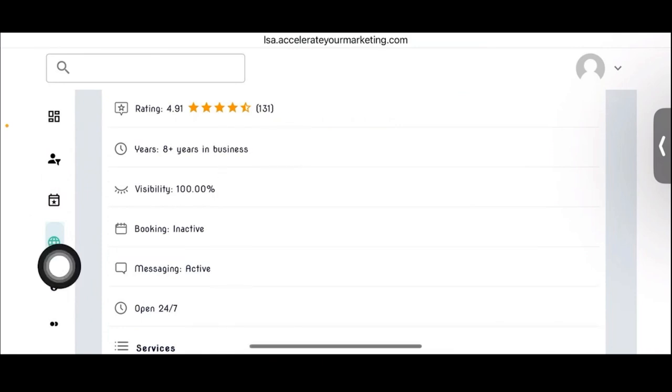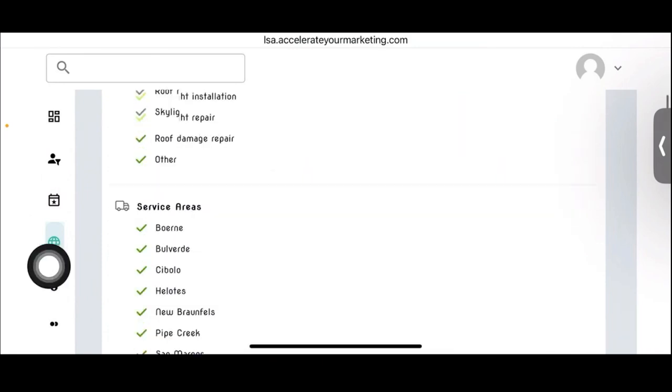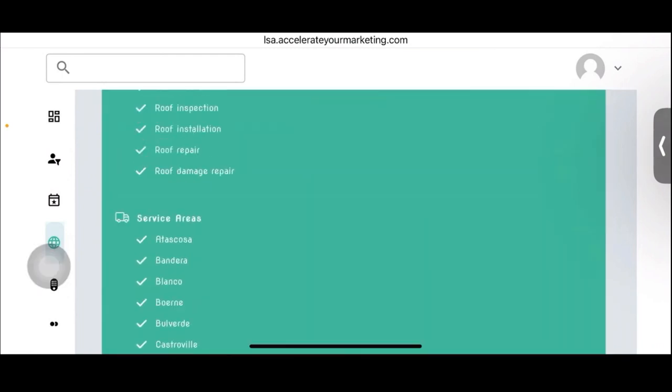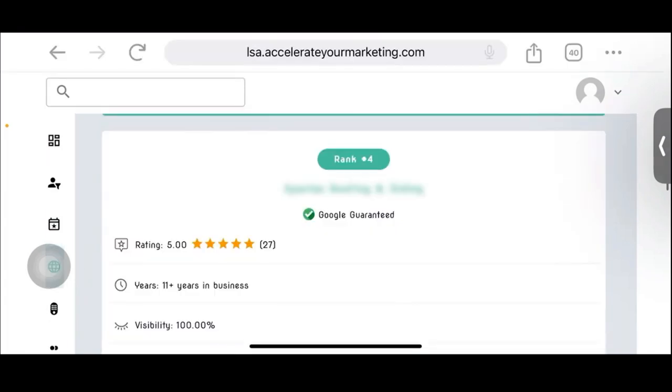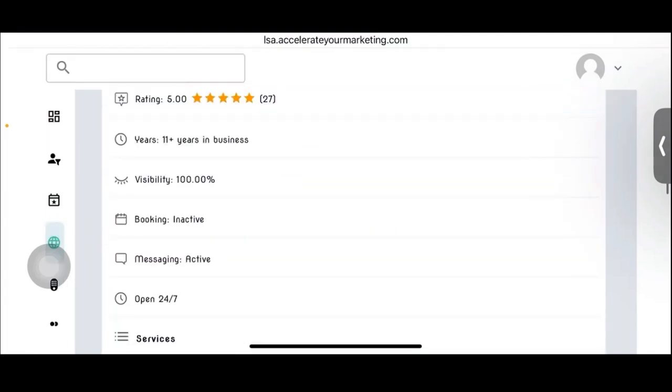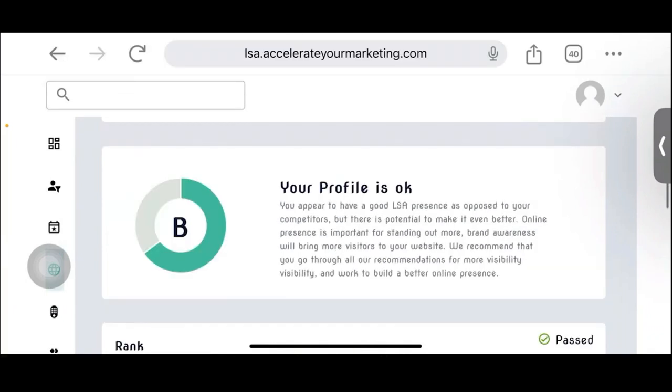And you can see messages, active services, service area, details. All of that is in here. And it gives a person some really cool insight. Okay, I'm going to show you in 1 second. So your profile is okay. It's not that great. It's not an A, it's a B.